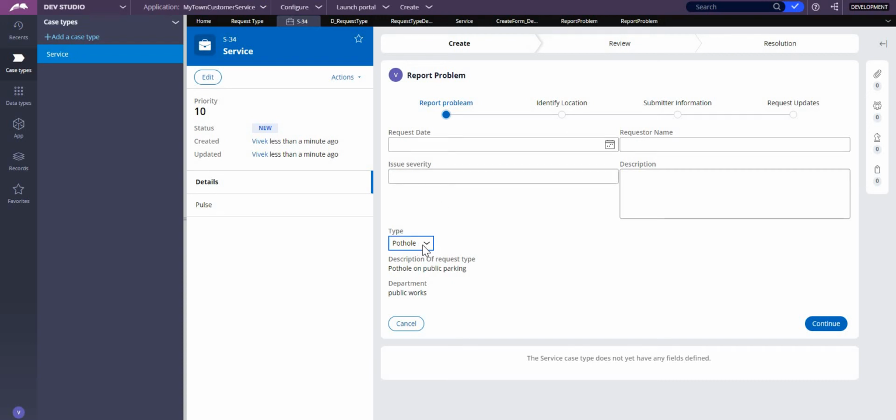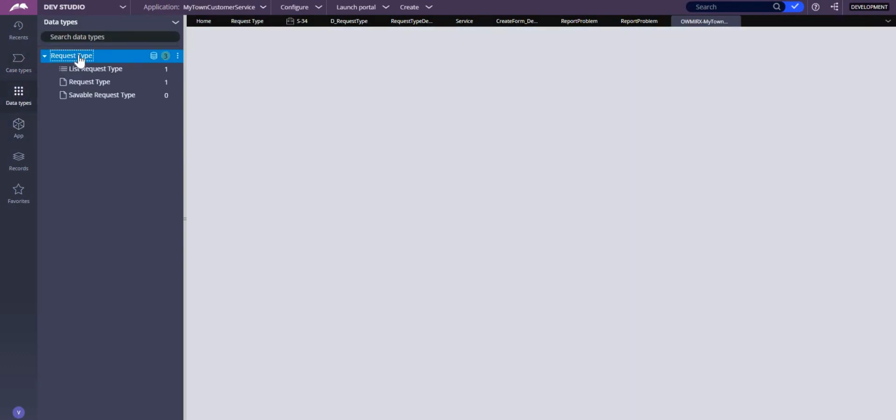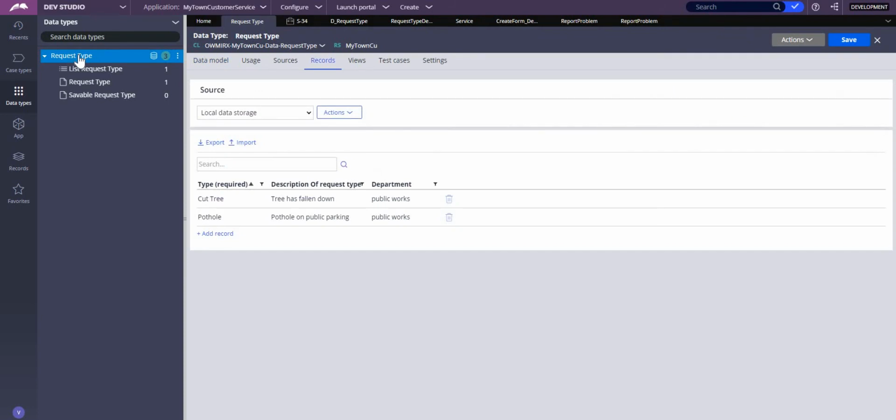Okay, so if you want to implement this dropdown, where if you change the value the values will change, how to implement it? So let's try to understand. First, create a data type of type request type, because we are changing the type and the data was getting changed.